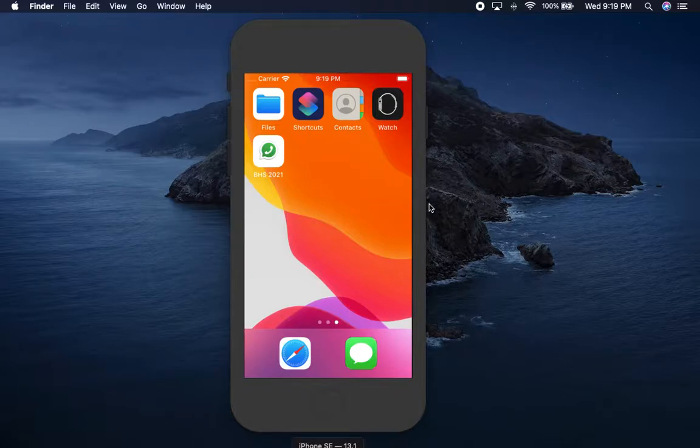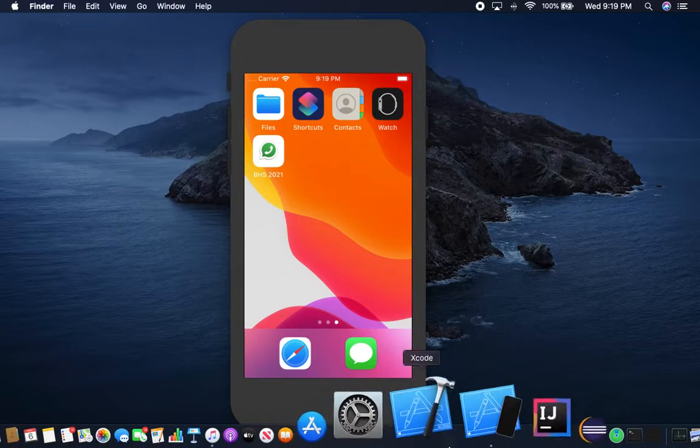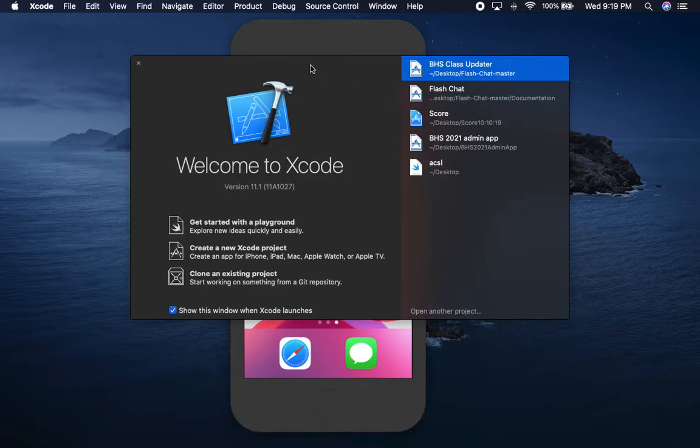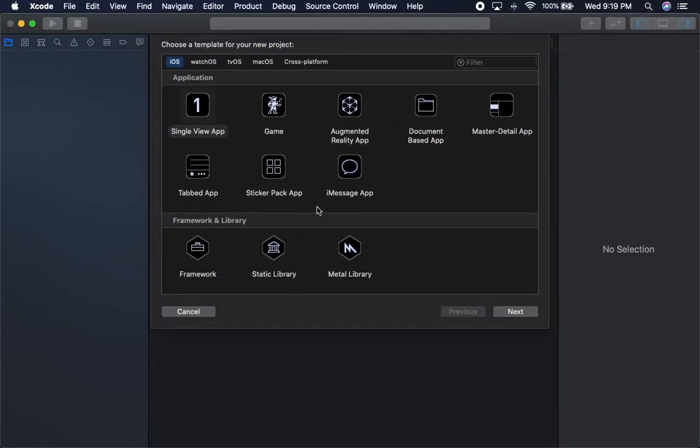Hello World application. Now it's going to be pretty straightforward. All you need is Xcode. So we're going to launch Xcode real quick. And you want to press this create a new Xcode project right here. So we'll click that, single view application.